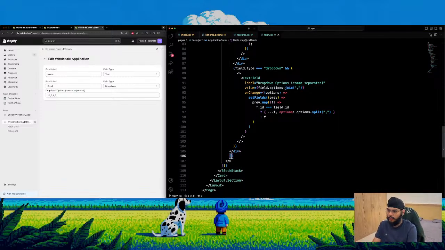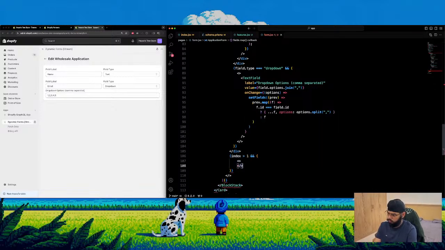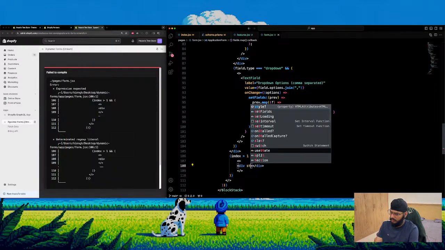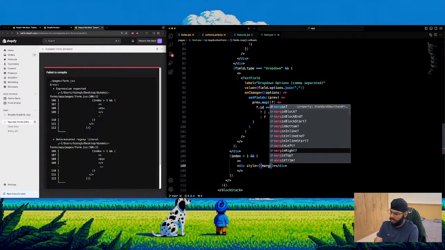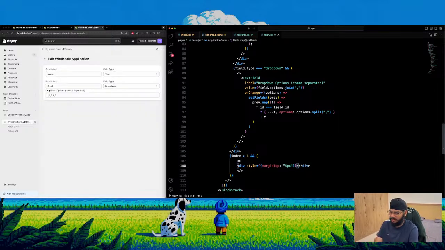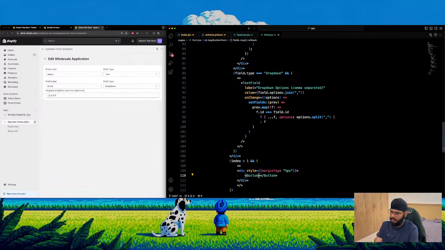So if my index is more than one, div, style, I just want some margin on top, 5 pixels. 5 pixels is enough. And then let's add in a button.